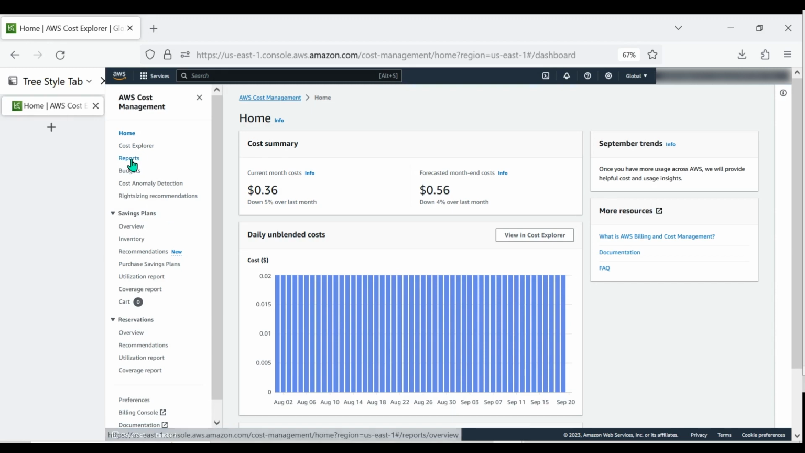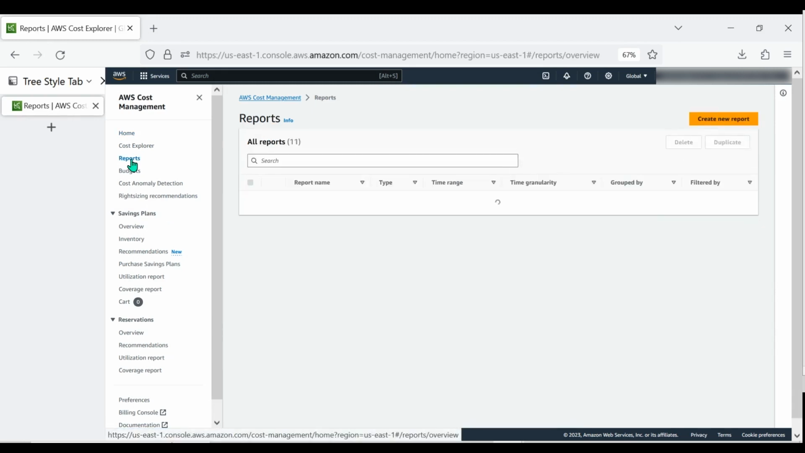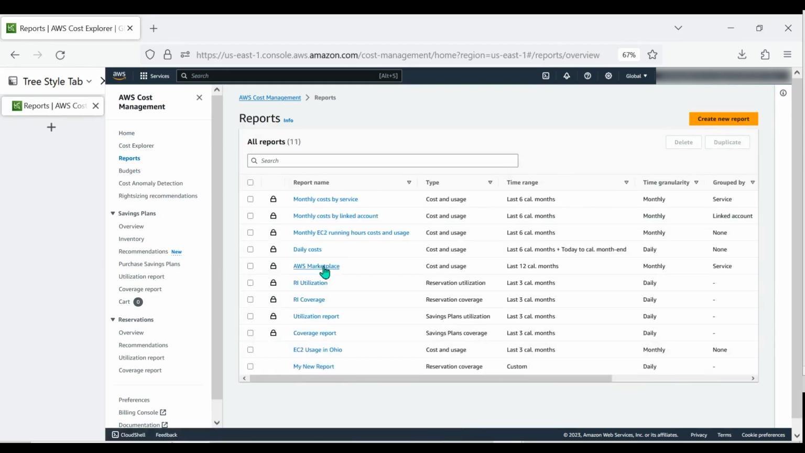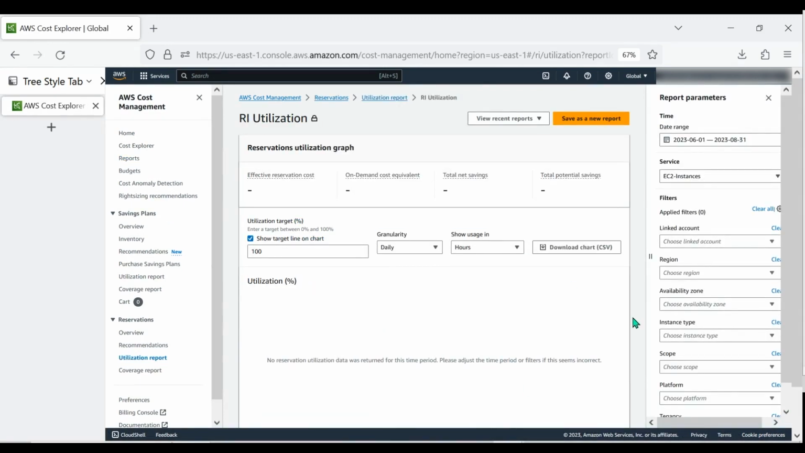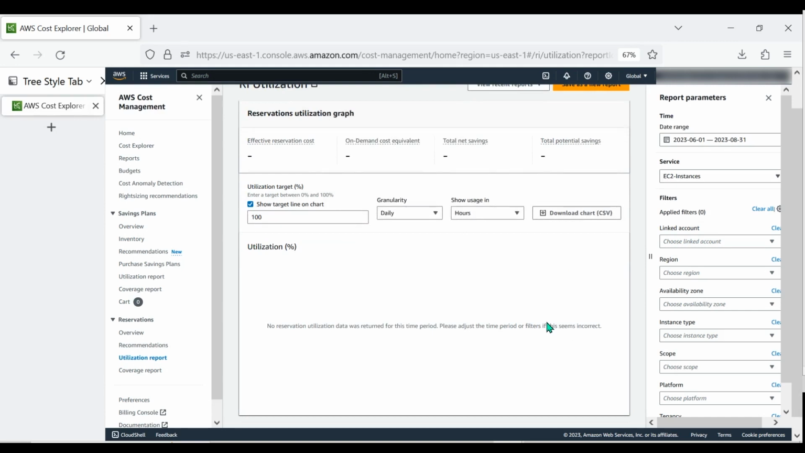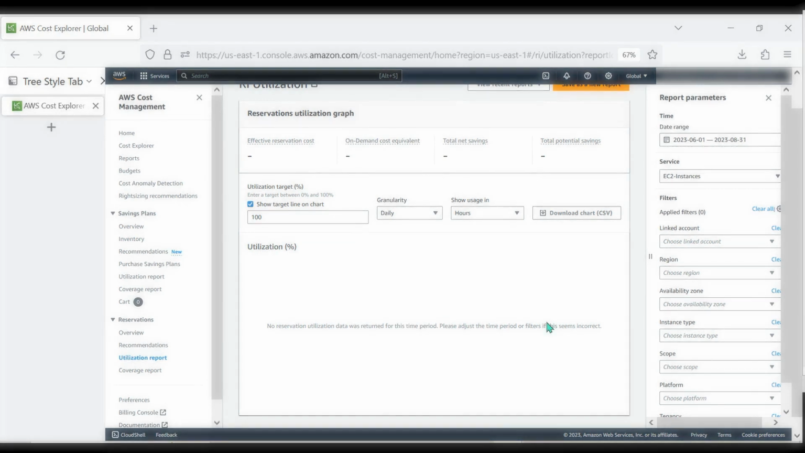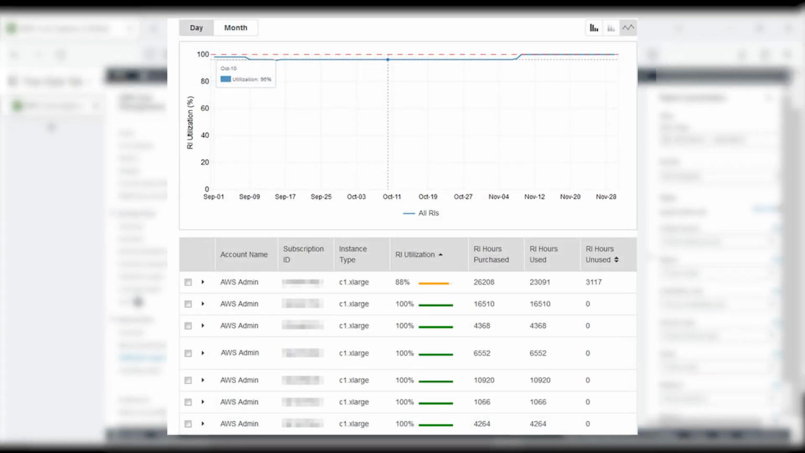To view your ORI utilization, select Reports from the navigation pane and choose ORI utilization under Report Name. If you have no ORI on the account, you will see no data. View the combined usage of all your purchased ORIs in the chart and the utilization of individual ORIs in the table. Note that with ORI utilization reports, you can view the following.